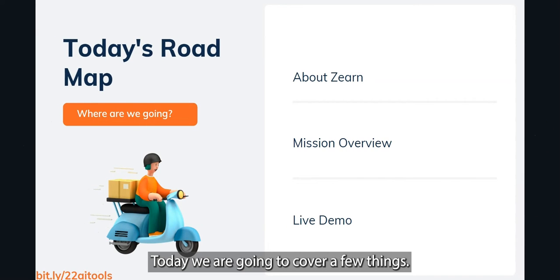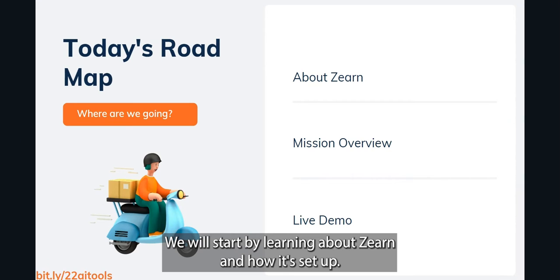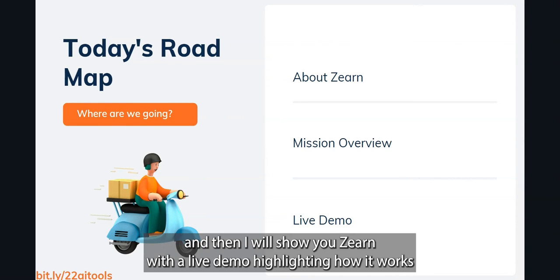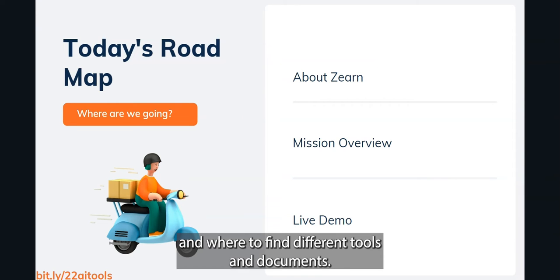Today, we are going to cover a few things. We will start by learning about Zearn and how it's set up. Next, we will go over the mission overview, and then I will show you Zearn with a live demo highlighting how it works and where to find different tools and documents.